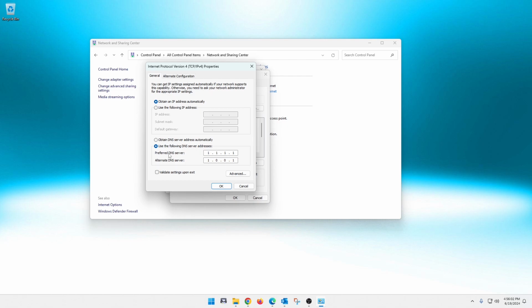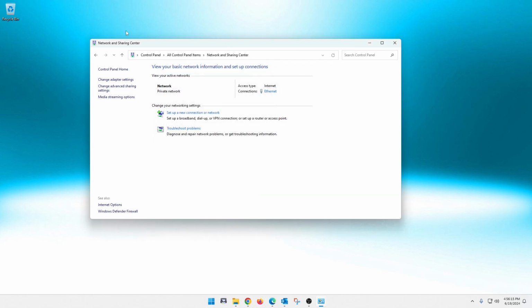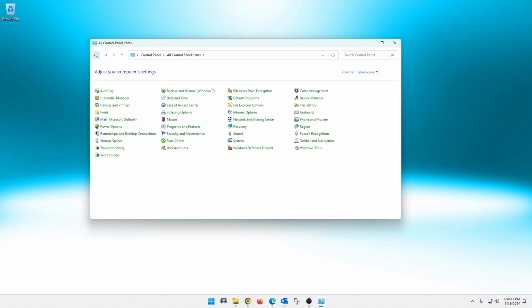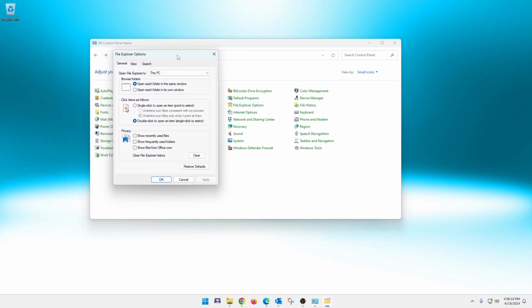By the way, if you have not used Cloudflare, I do have a video on that, and I will link it in this video down in the description. But yeah, there's all your network settings there. Also, a good place to set up network sharing and stuff like that. That good stuff. File Explorer options, which we have gone through in other videos.